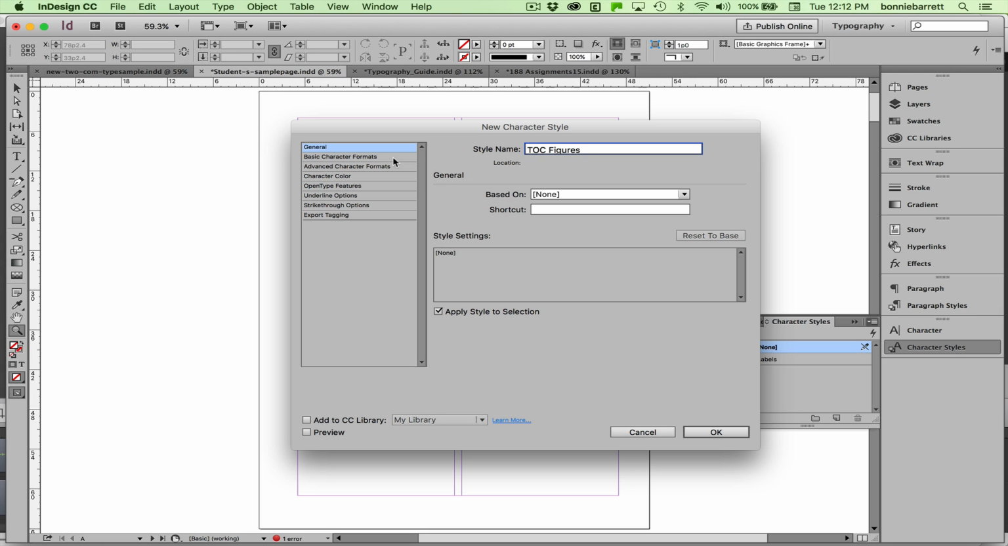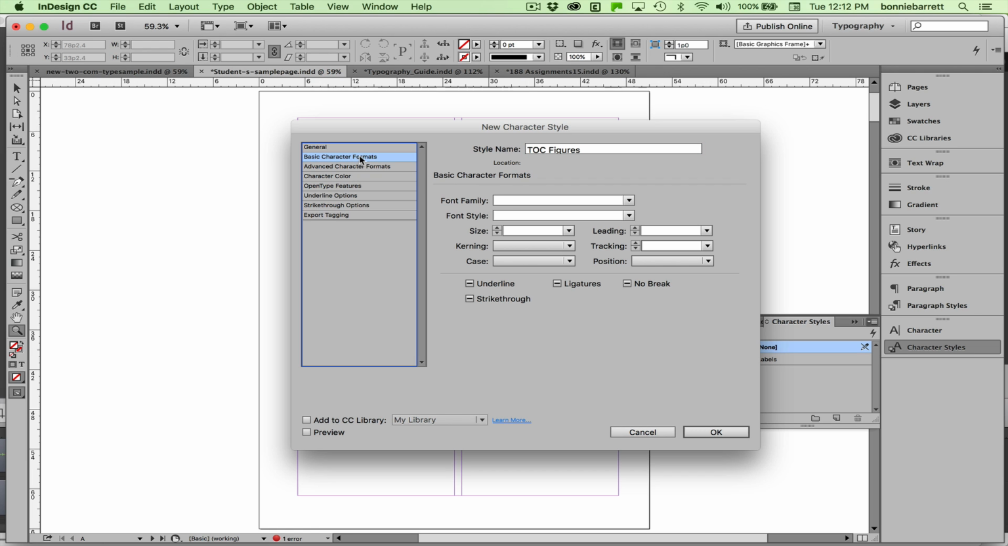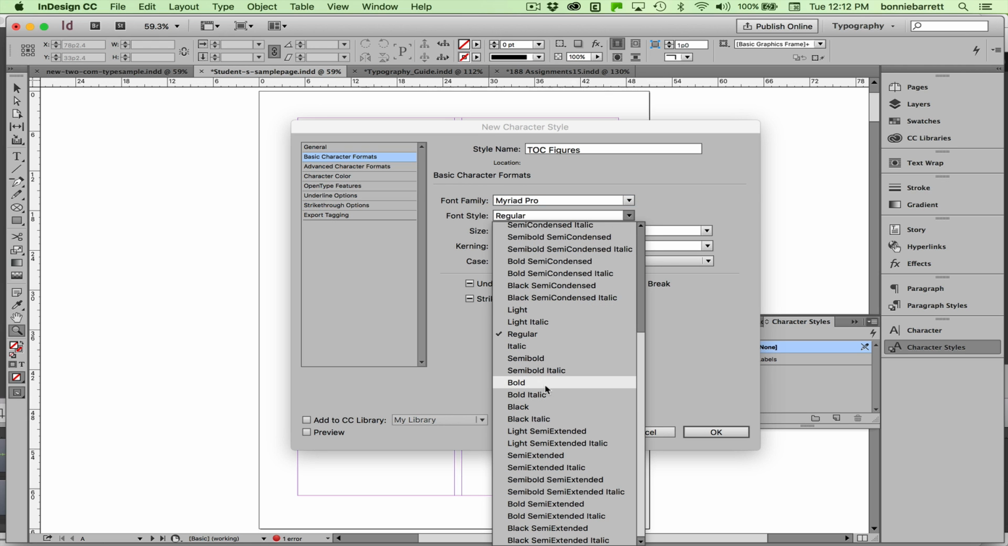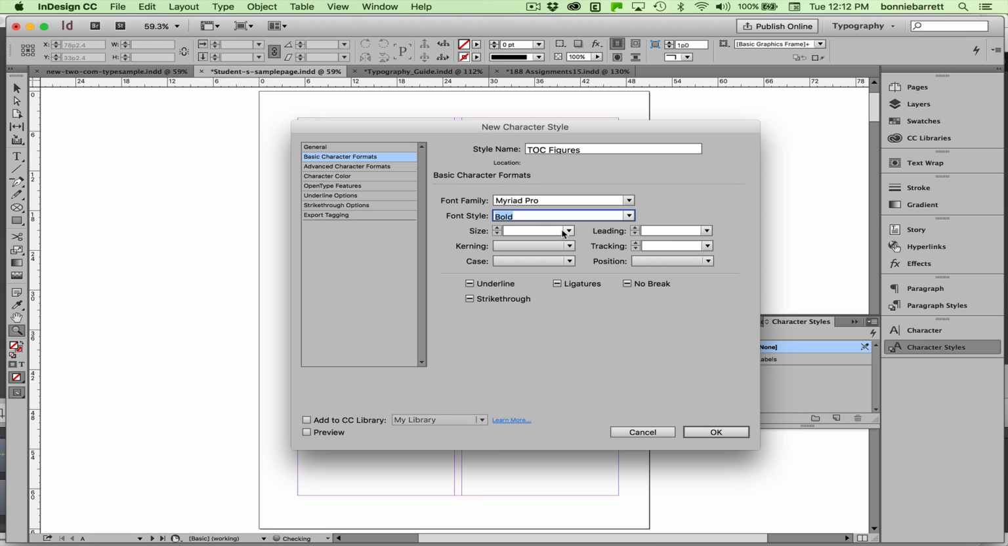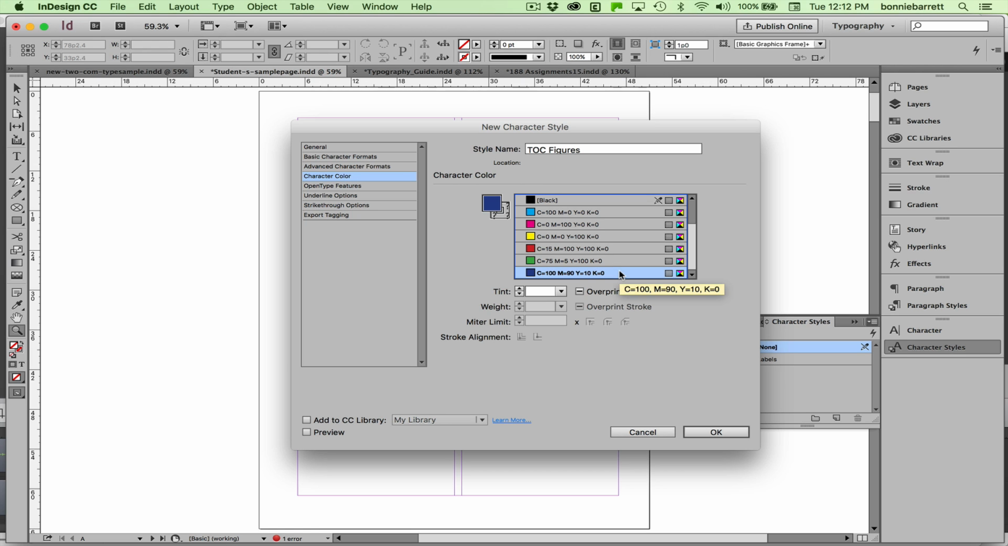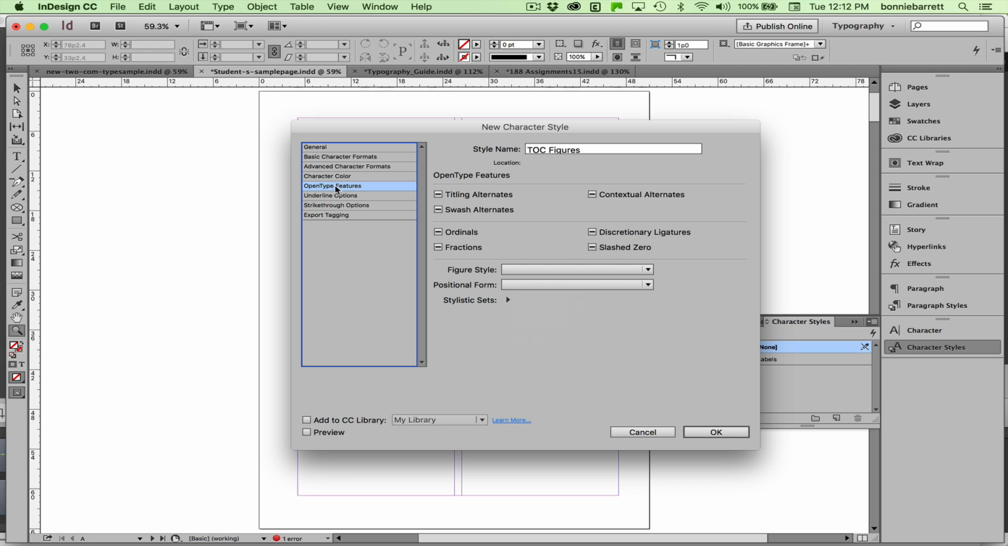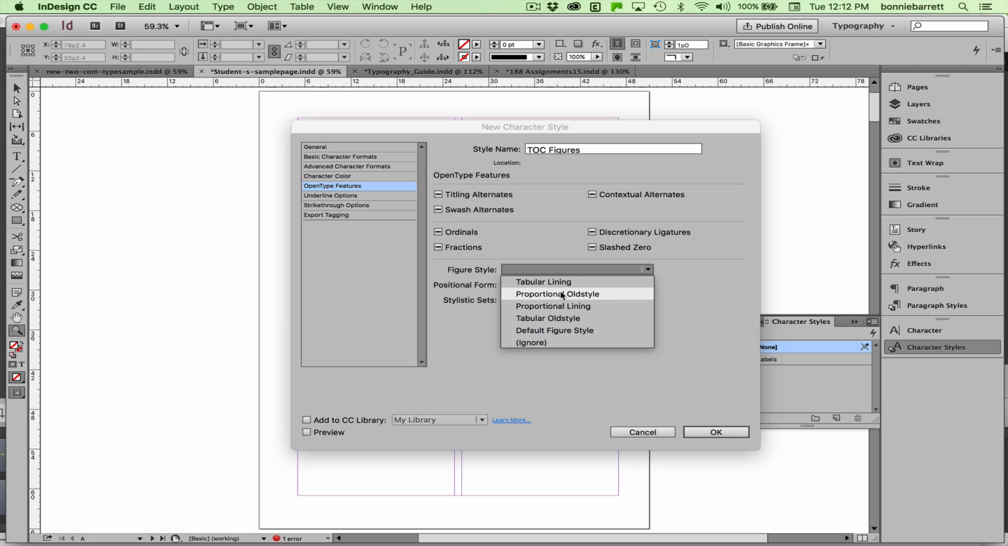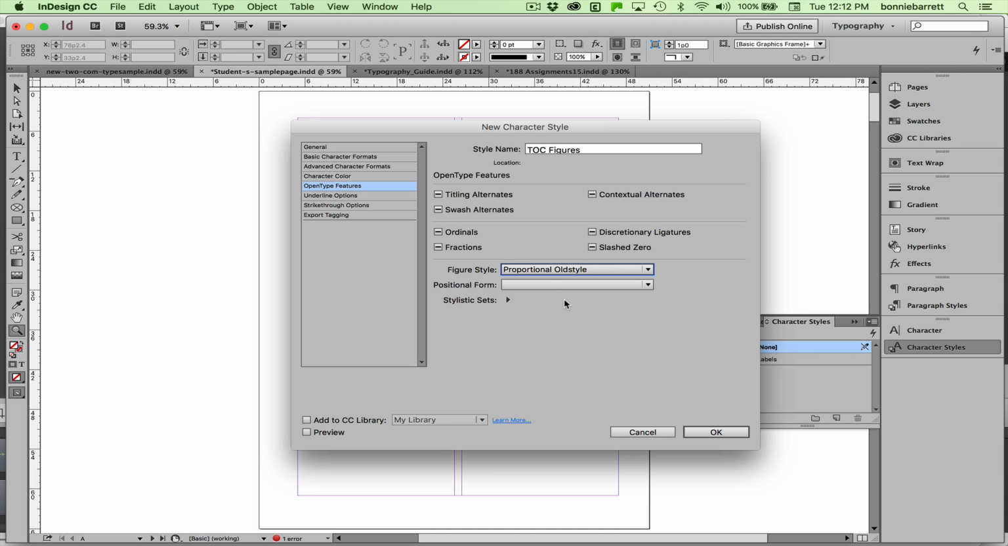And for our basic character formats, we don't want it based on anything. For our basic character formats, we can choose Myriad Pro Bold. The style is going to be bold. Our size will still be 16 point. We want that to be the same as our TOC text. And you can just leave the leading blank here. And for color, you can choose a color if you like. It's kind of up to you. I'm going to choose an 80% blue again. And we definitely want to have open type features here, the figure style, proportional old style.